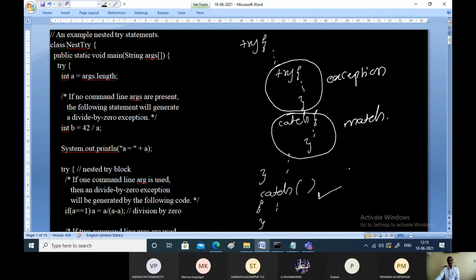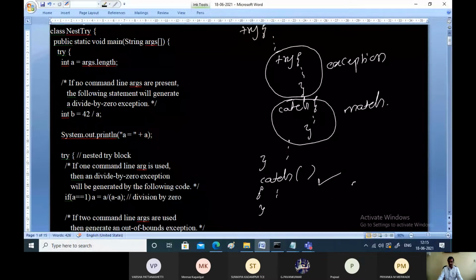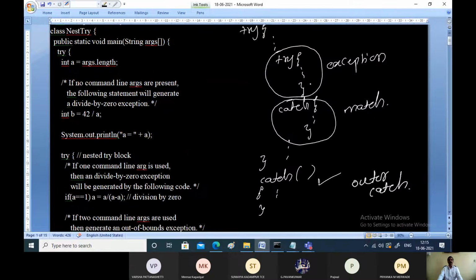We try to match with the outer catch block. This is the outer catch block, whereas this is the inner catch block. If the inner catch is not able to solve the exception or does not match, then we look one level higher and compare with the next catch statement of the outer try block. If it matches, then the corresponding catch statement will be executed. This will be repeated until a match is found.